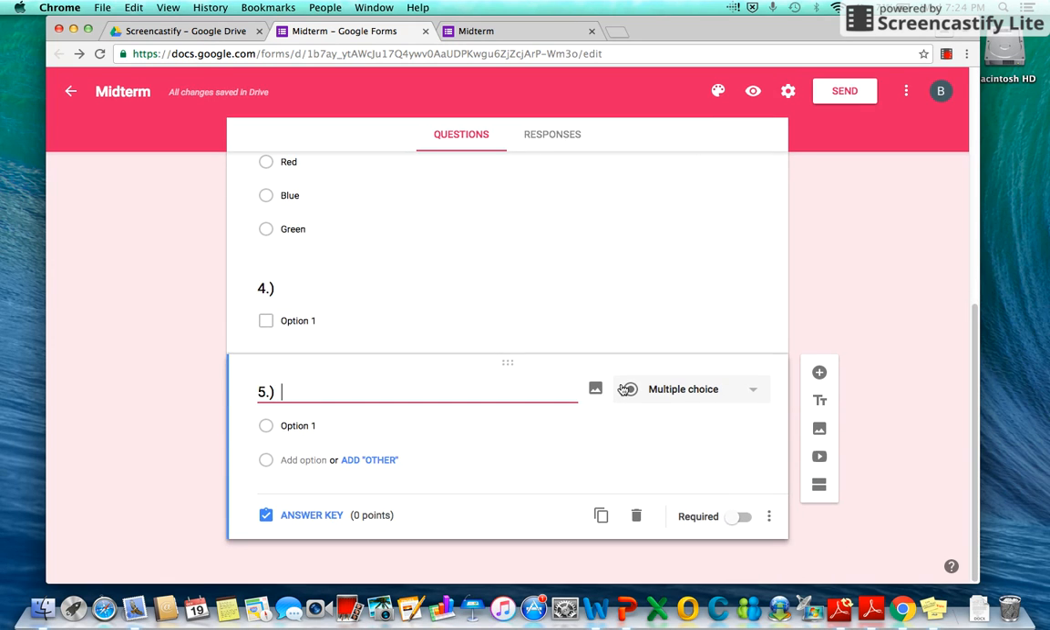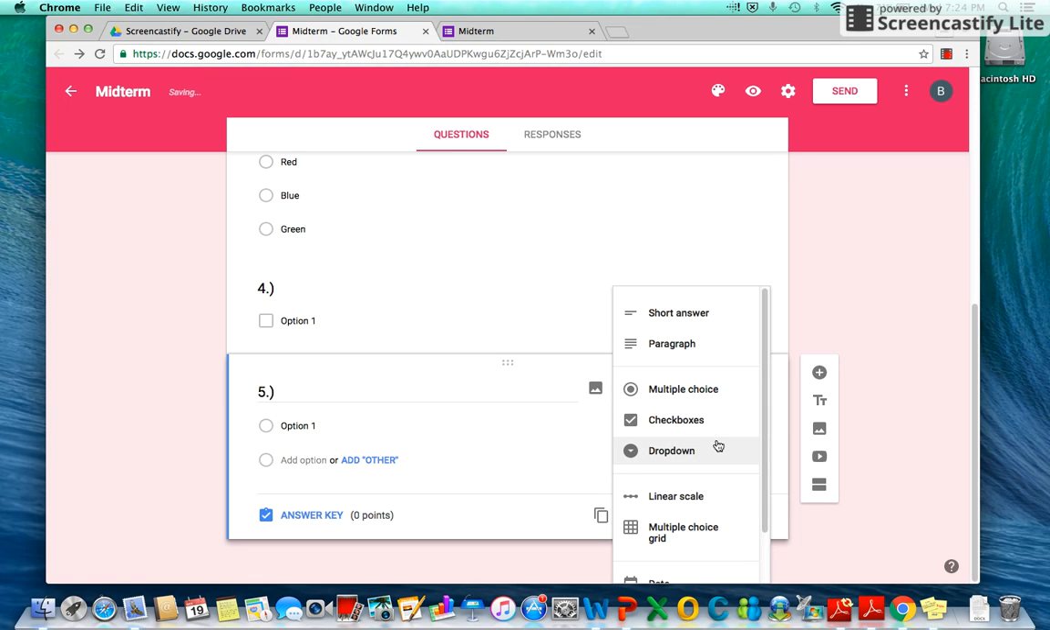Question 5. The fifth type is a drop-down menu. And I think a lot of us know what a drop-down menu looks like. We could ask the same question. What is your favorite color? Blue, green, yellow, and orange could come from the drop-down menu, and then you select one. A lot like a multiple choice question, just looks a little bit different on the answer sheet.